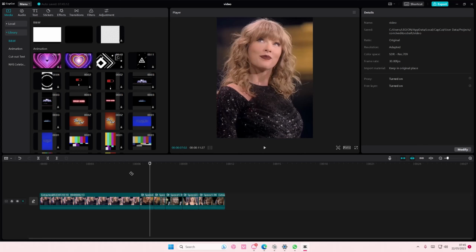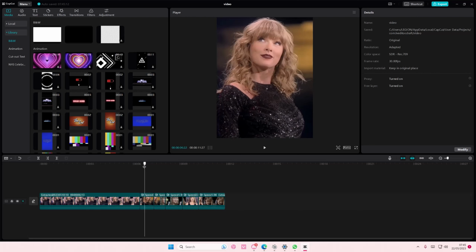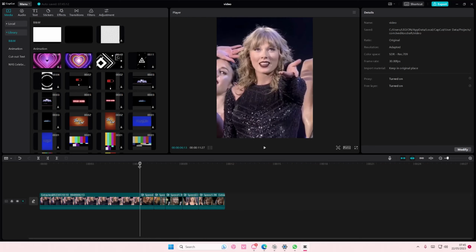In this video I'll be showing you guys how you can create this really cool zoom and fade video transition on CapCut PC. So you have your clips ready and parted into a few bits, like so.